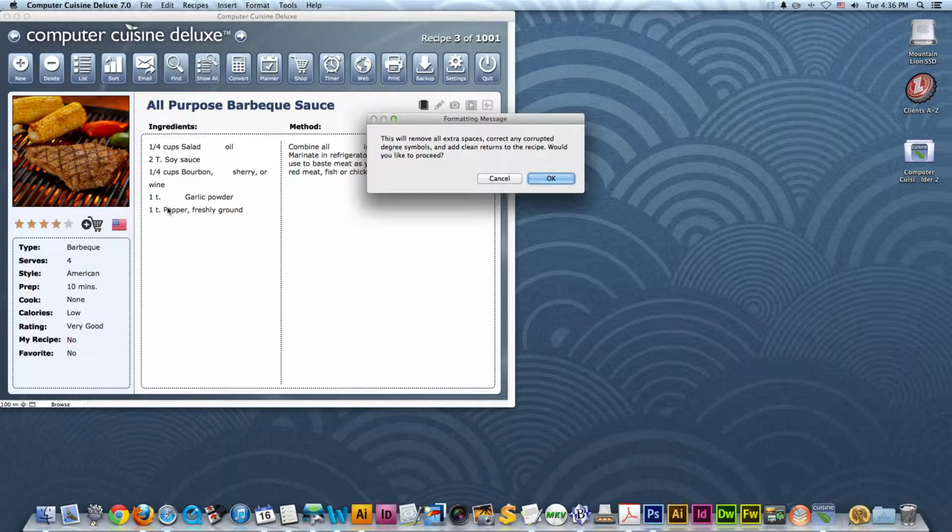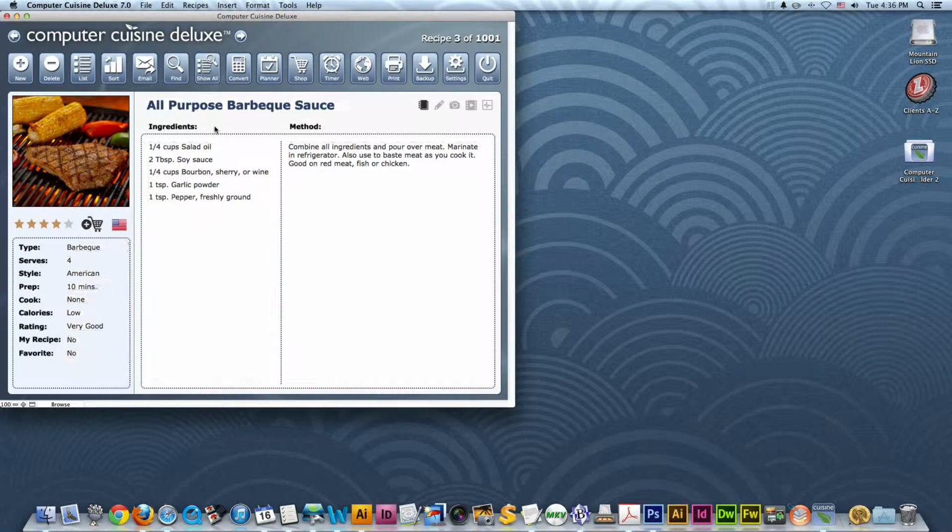Now keep an eye on how it looks before and after. And there you have it. Cleaned up all those extra spaces, substituted the teaspoons, tablespoons, how we like it, and you're all set.